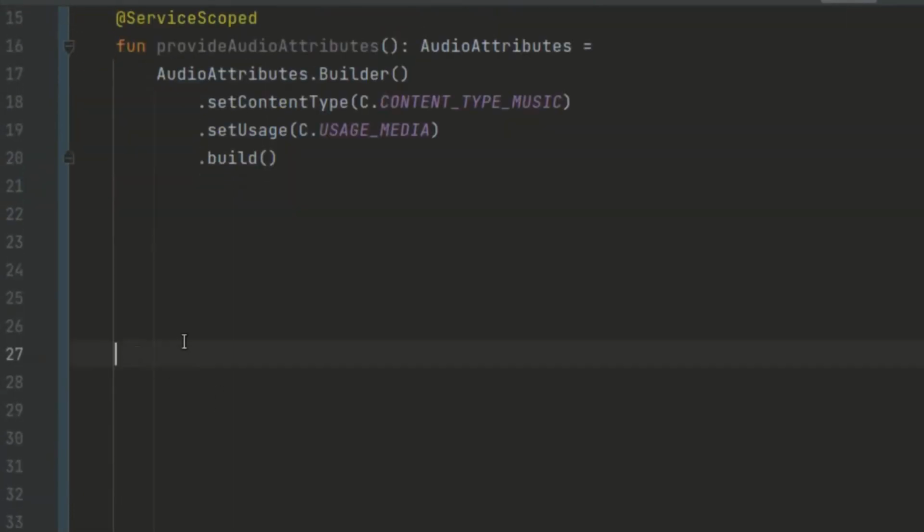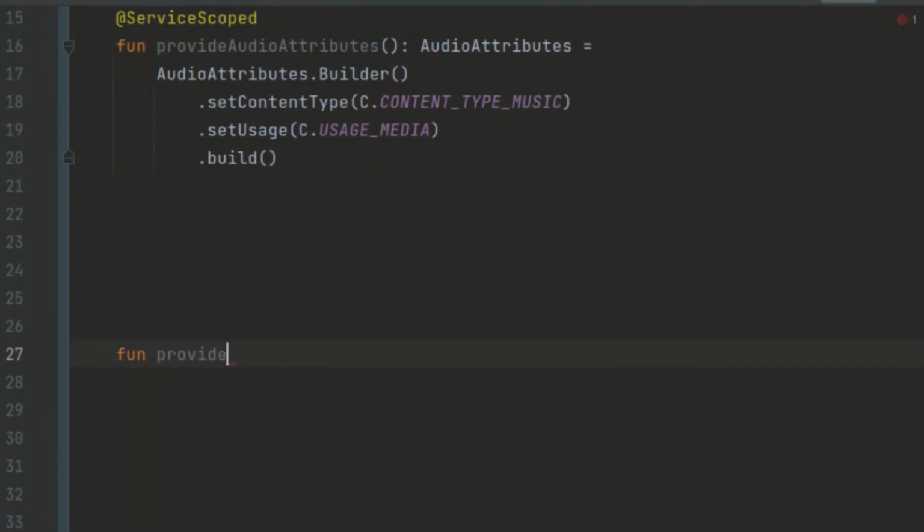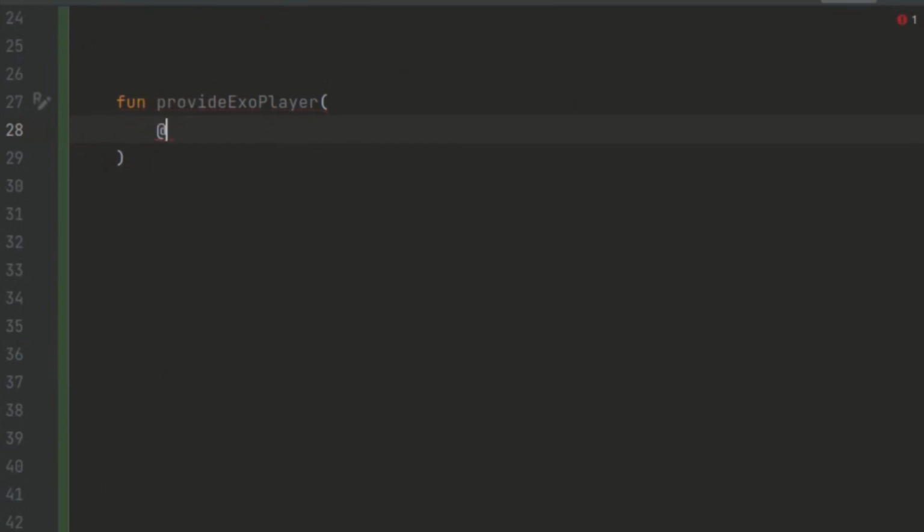Okay, now let's create a little room and create our function. We now want to provide the ExoPlayer, so we can call it provideExoPlayer. Here we can pass in the application context.